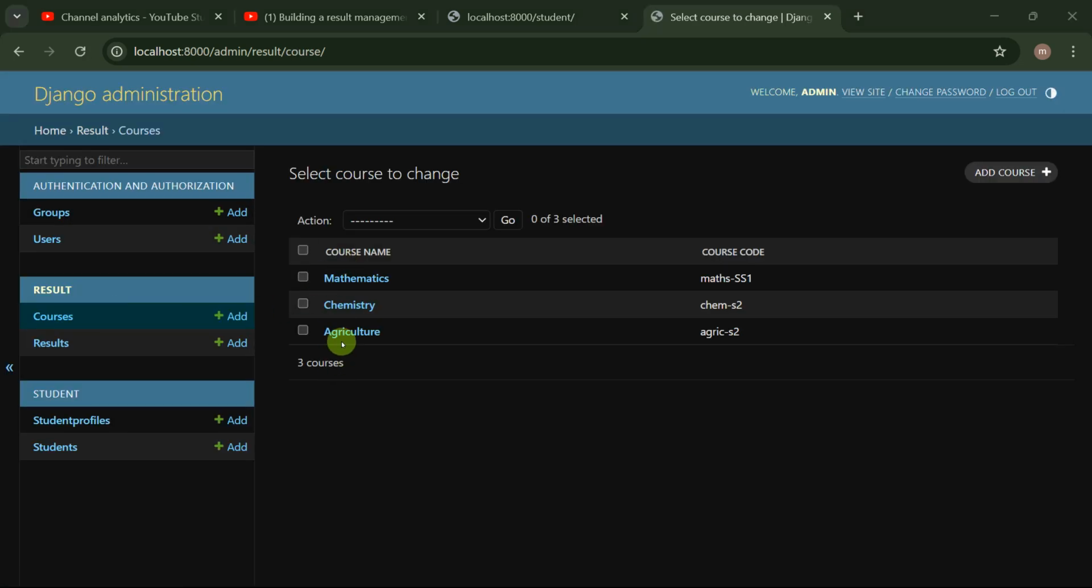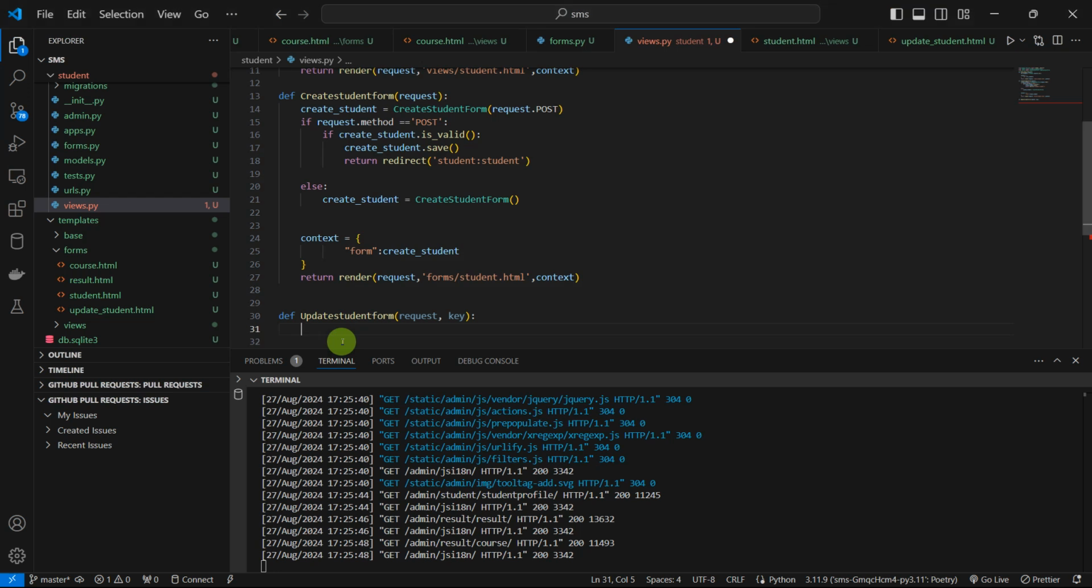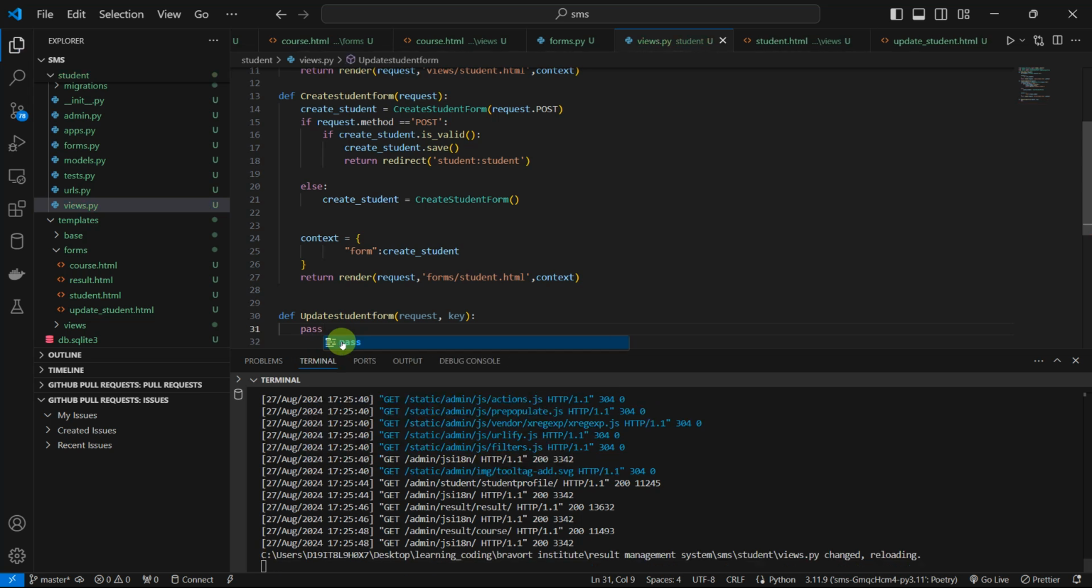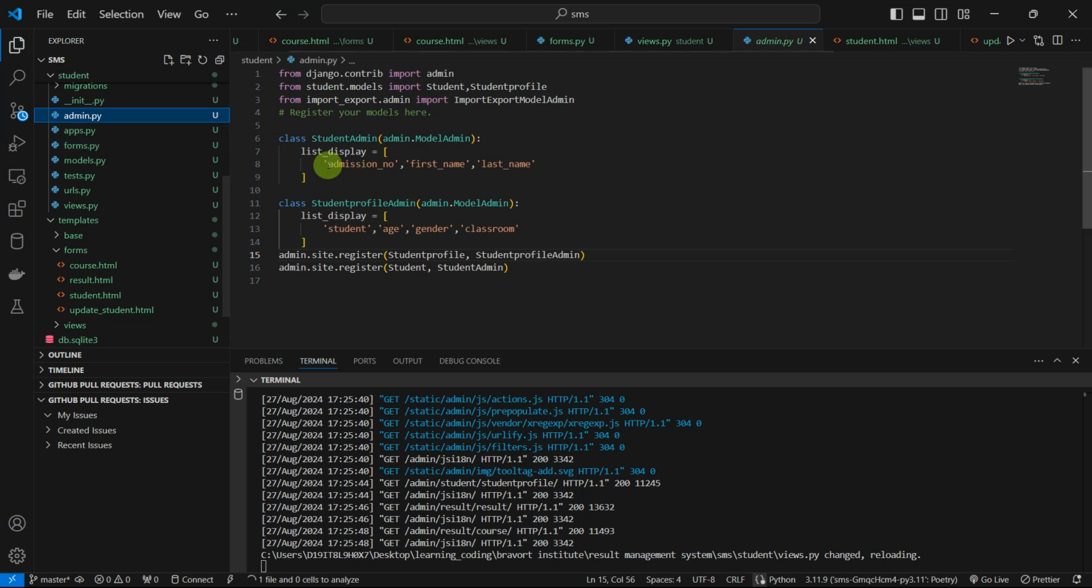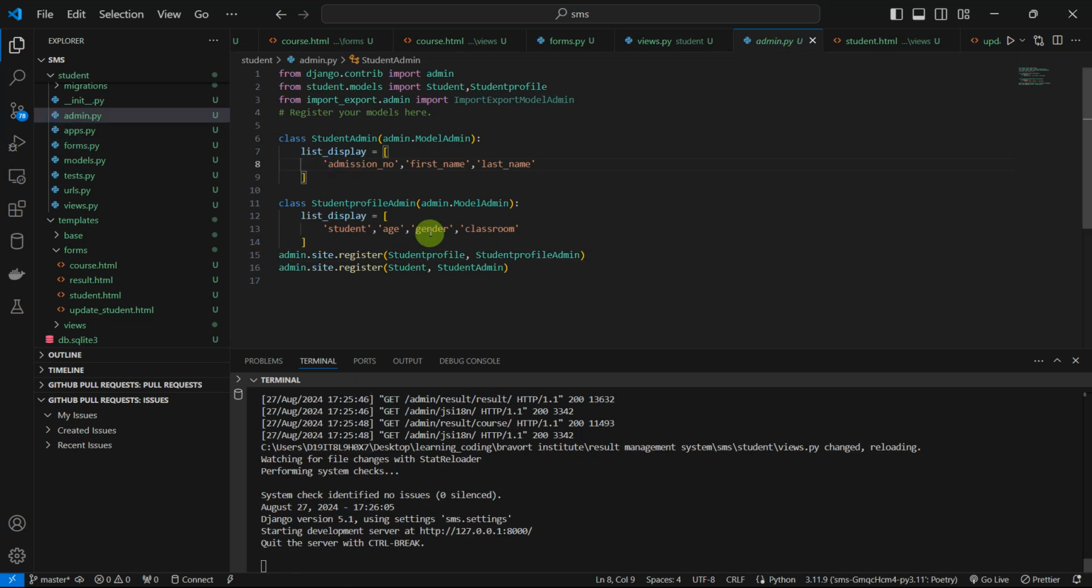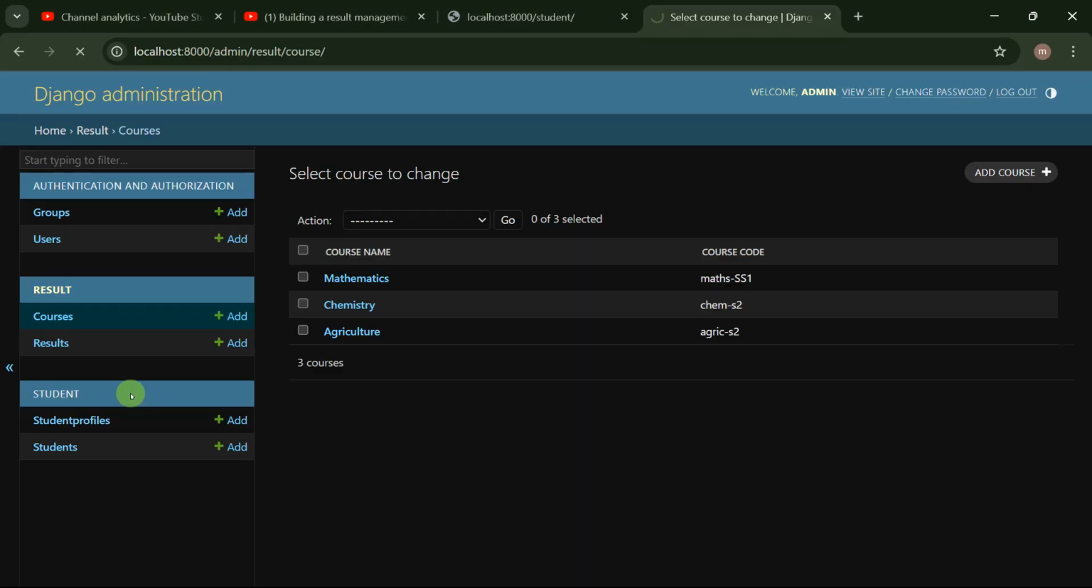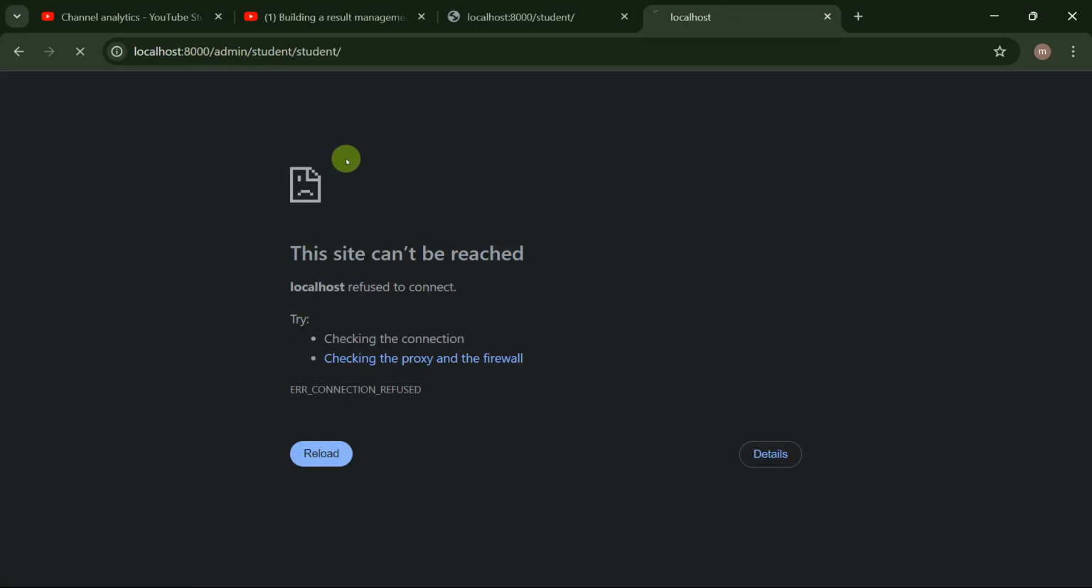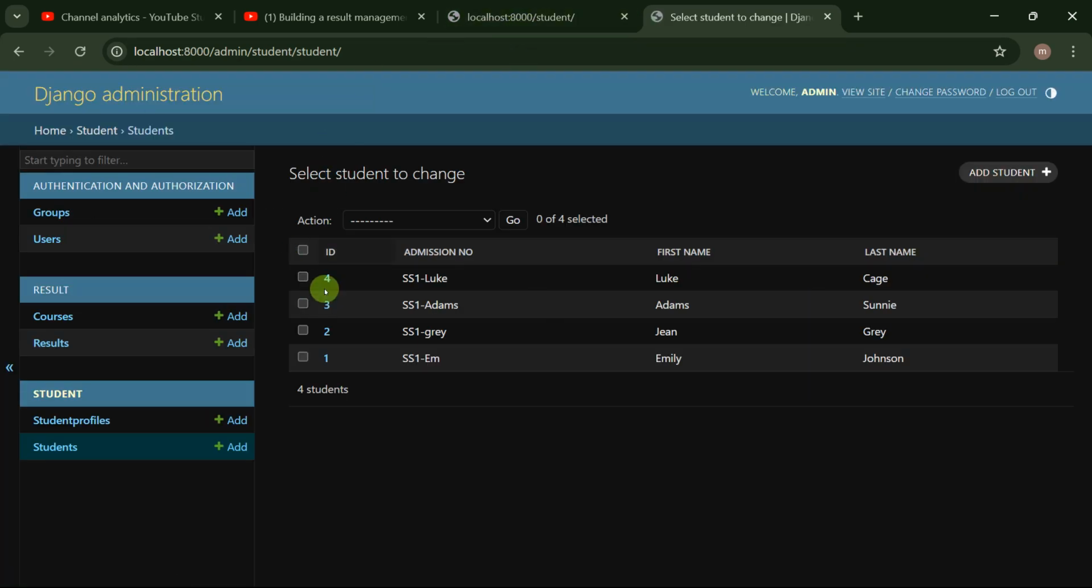I can introduce that primary key. The default primary key in Django is ID. So I can go to my admin for student. In front of the admission, I'll just put ID. I can copy this and paste it here. It's not really important, but I just wanted to show you guys. If I go to my student, okay, why is it not? Okay, so you can see the ID here.